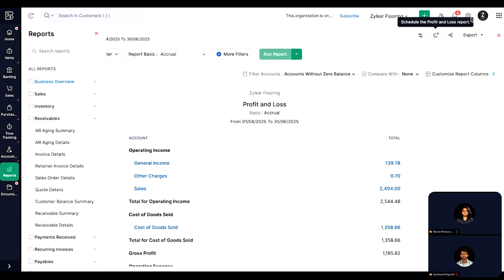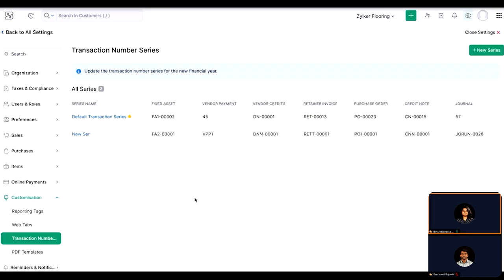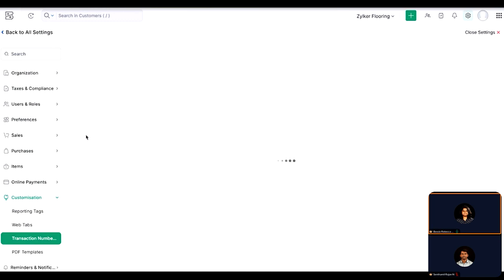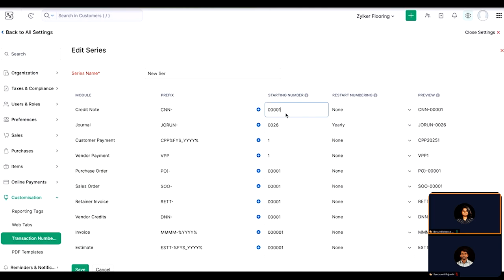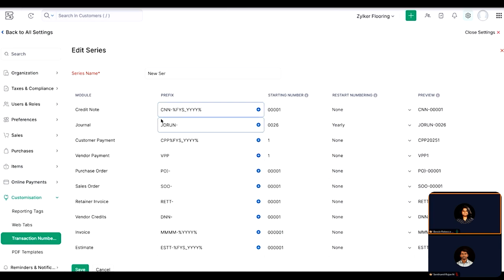So to update them, you can head over to Settings, Customization, Transaction Number Series. And if you'd like to reset the series and start the new financial year with the number 1, then you can use this option. Here we also have the option to insert placeholders such as fiscal year start, fiscal year end, transaction date, etc. This will be a one-time process and the series will get reset automatically based on the placeholders chosen. This feature is available on the Elite and Ultimate plans of Zoho Books. If you are on the premium plan, then you will need to renumber the series manually.